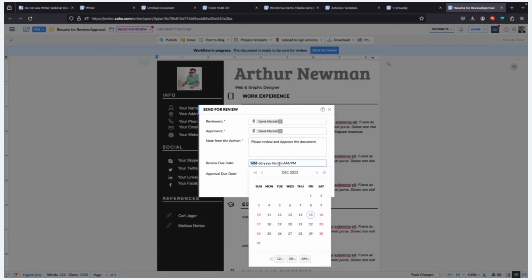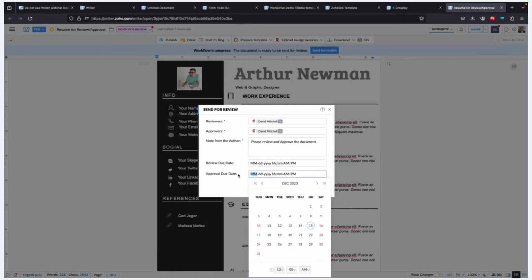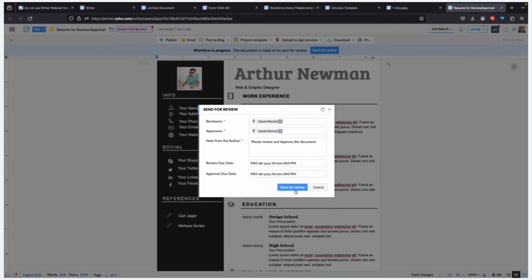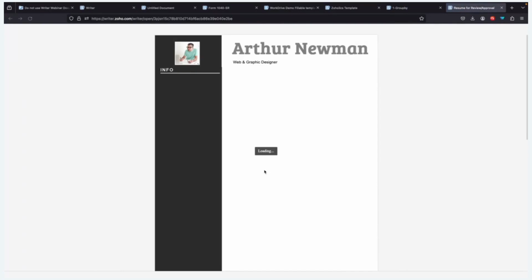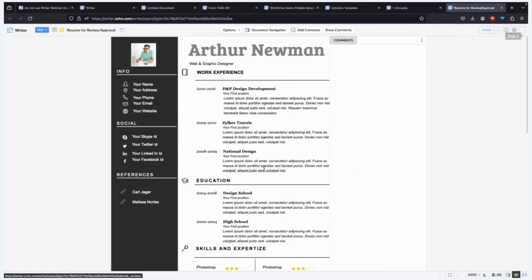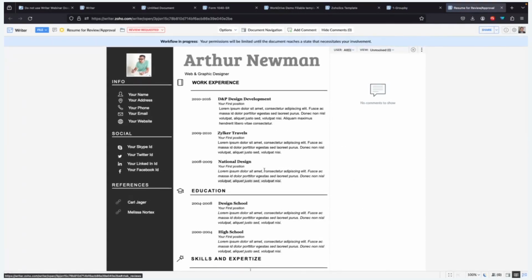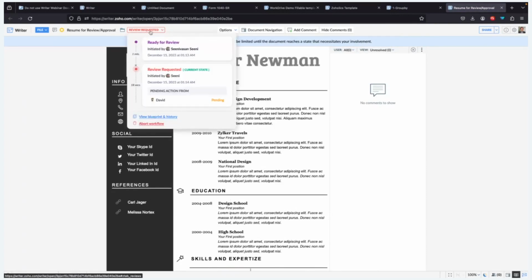So in here, I can also set a due date for the review and for approval as well. I'm just going to leave it as it is, and I'm just going to send it for review. Now once the document loads, since I do not have the options to make any changes right now, because the workflow is in progress, I'll just be shown a document which can only be viewed, and I can check out the status of the document.